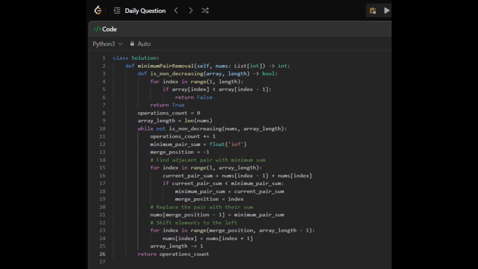This function simply scans the array from left to right and checks. If at any point the current element is smaller than the previous one, the array is not sorted. If we finish scanning without finding such a case, the array is already non-decreasing. If the array is already sorted, we immediately return 0 operations. Second step. Repeat until the array becomes non-decreasing. If the array is not sorted, we enter a loop that keeps running until it becomes non-decreasing.